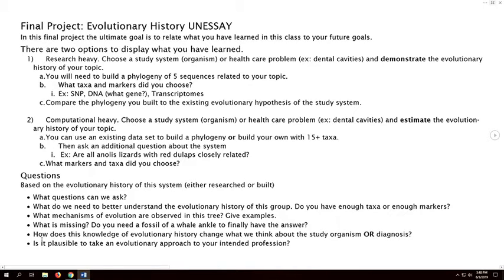And then how does this knowledge apply to the future? You're going to touch on that again in your end of course interview, your exit interview, if you will. But just relate this to where you're going and what you're doing. So if you can answer these questions, you're ready for your unessay. You're ready to do it.